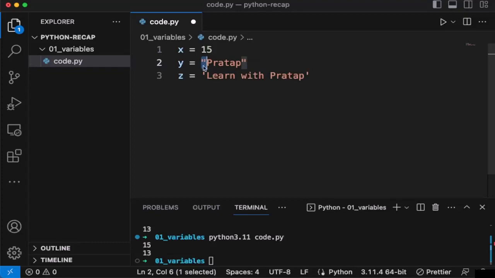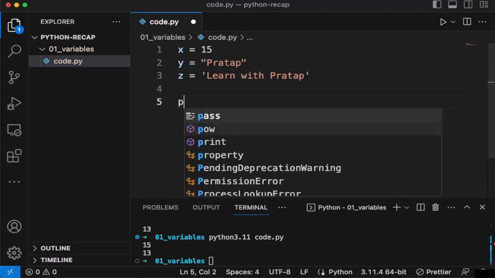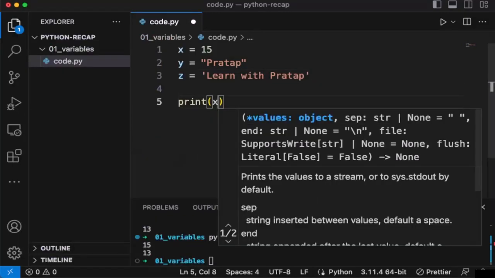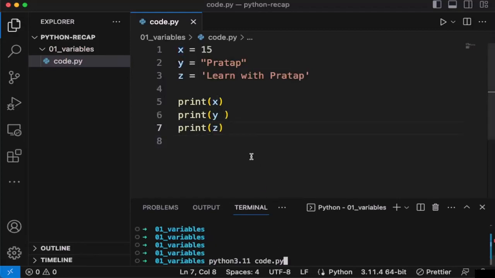When I write a string, you can see that I have a single quote and a double quote. If I start with a double quote, I should end with a double quote, or if I start with a single quote, I should end with a single quote. If I do it otherwise, it will throw an error. This was just a note. Let's print x, y and z. Let's run this code and you can see that we have 15, Pratap, learn with Pratap.